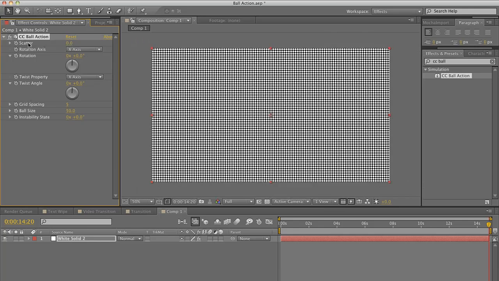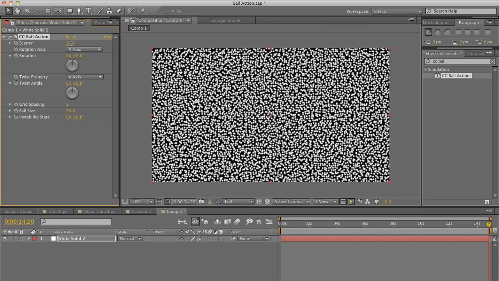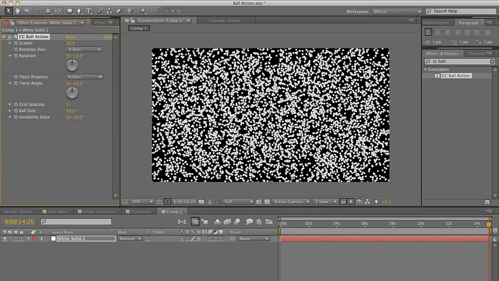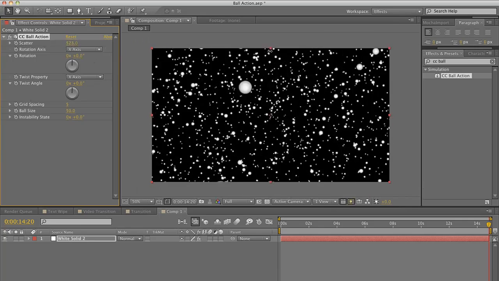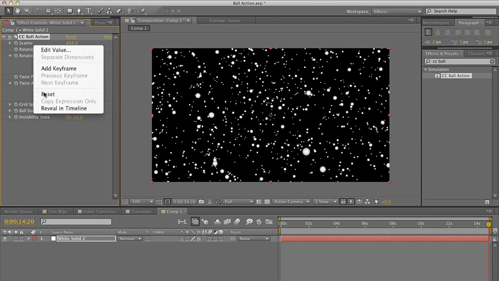The first option is to turn up scatter, and that will shift each one of these small little balls further away from its original point. If you crank it way up, there you go, 15 seconds and you have a nice little star field. But we'll reset that back down.